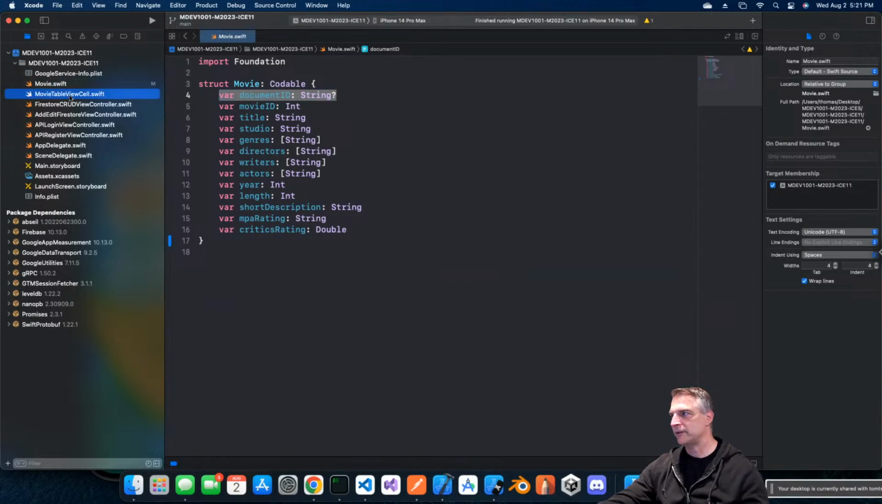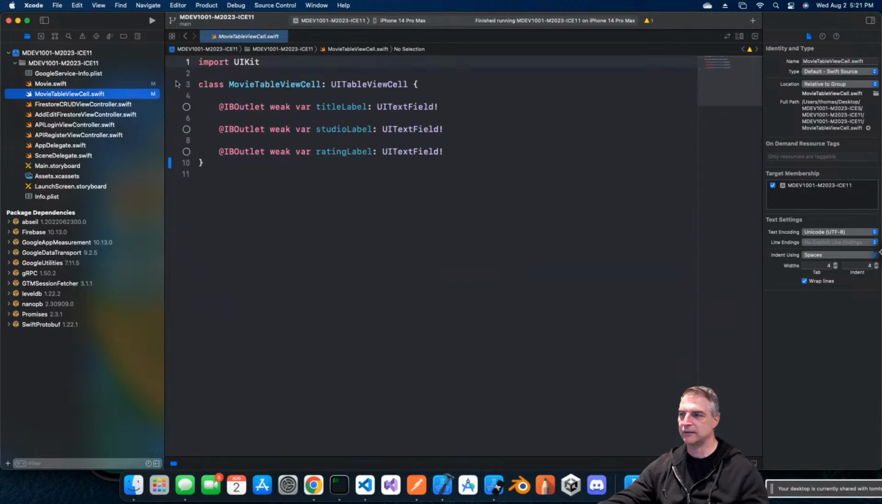And let's go to movie table view cell. Movie table view cell, exactly the same, right? No issues. One thing we should check to see is everything connected. I think so. Because, I mean, even though we didn't see anything here, it didn't kind of cough out anything.